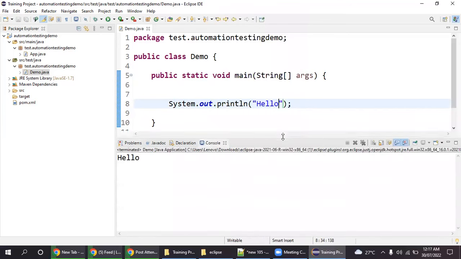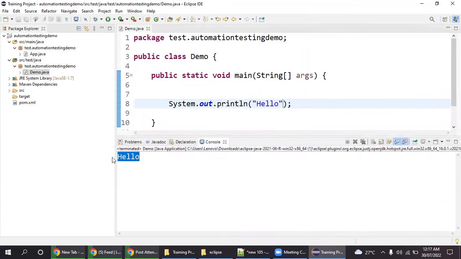Let me expand it a little bit. You can see "Hello" is displaying. Whatever I have written in my main method, I can see the output here.